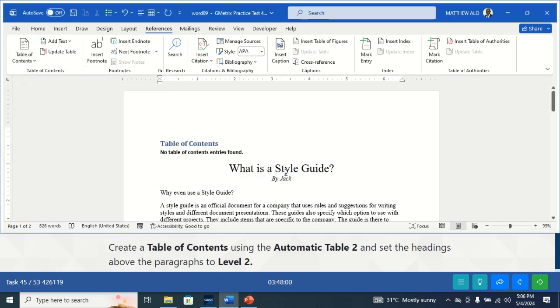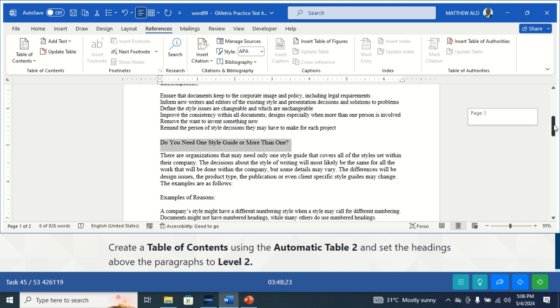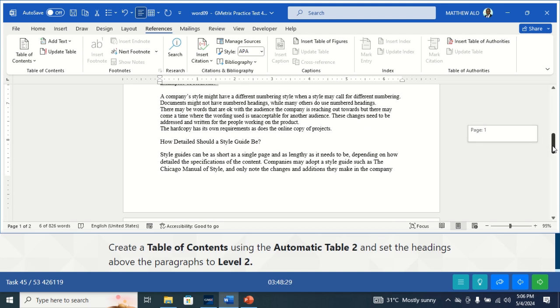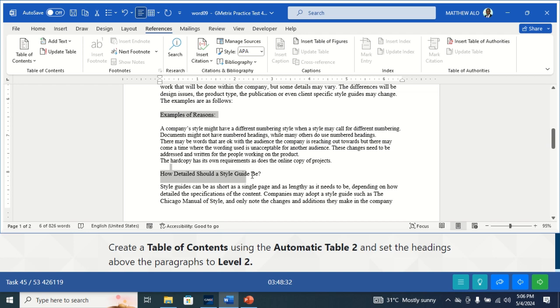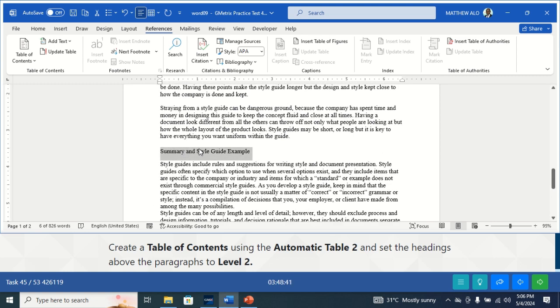Click OK and go to each of the headings in the document. Select the first one, why even use a style guide, then purposes, then do you need one style guide or more, then examples of reasons, then how detailed should a style be, and what more, have a summary and style guide example.